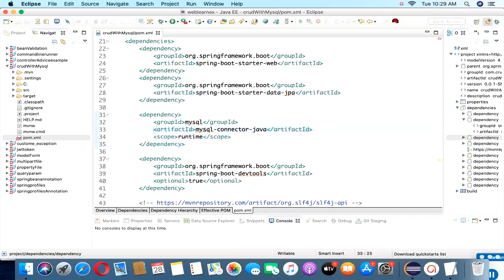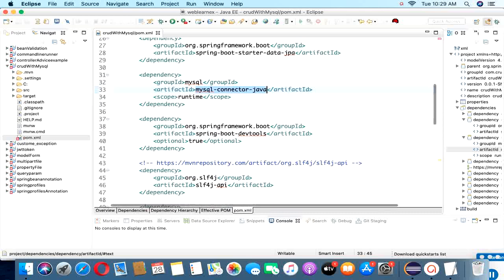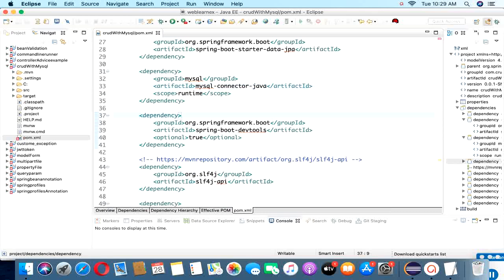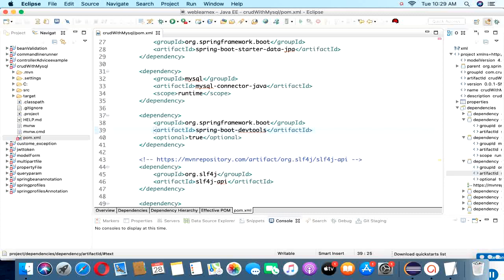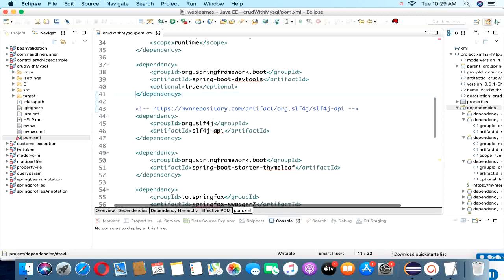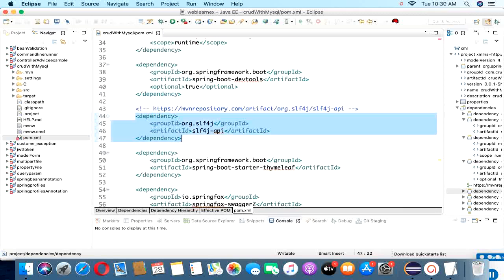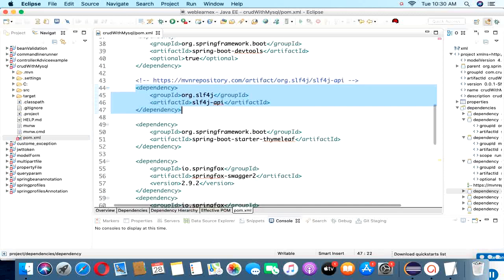So this is the MySQL connector related dependency, and this is the dev tools for development. If you are using a development environment, it helps you to not restart your project each and every time. It automatically compiles and rebuilds in development mode only. So I'm going to use some logs. So I'm using this slf4j log, and as I said, I'm going to show the operation with the UI also.